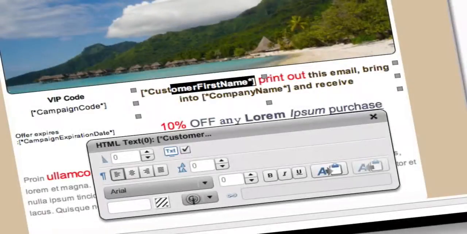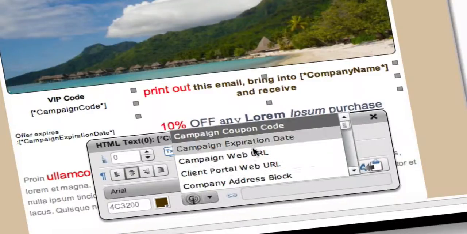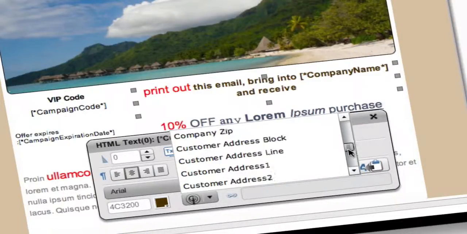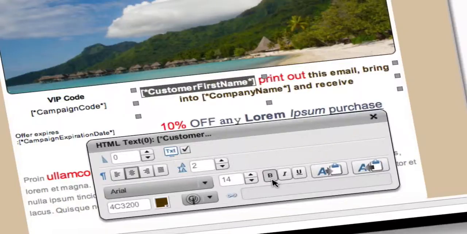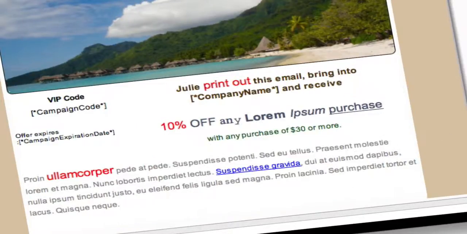The last option is the data merge field. Here's how data merge works. You select the field that you want to be displayed, and when the email or direct mail piece is run, the merge field will be replaced with data found in your marketing database. For example, if I select customer first name, when the email is processed, it will replace the label customer first name with the specific name of the customer whom the email is being delivered to.